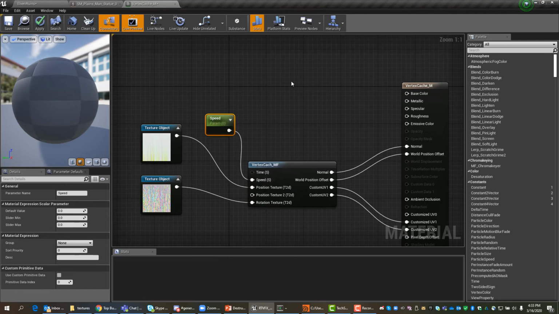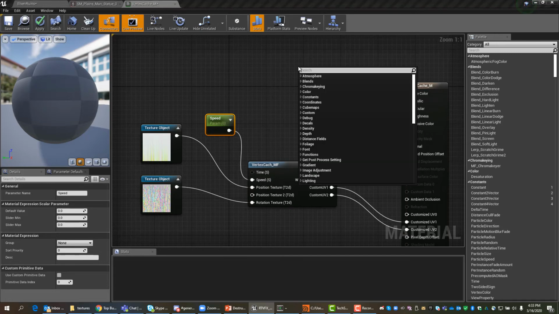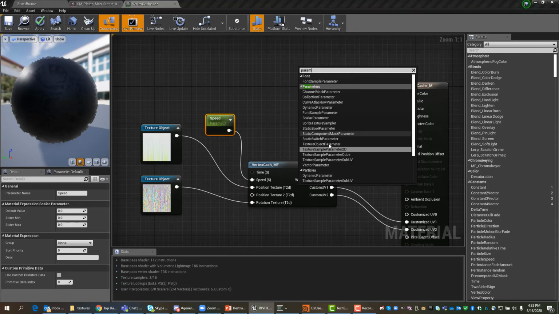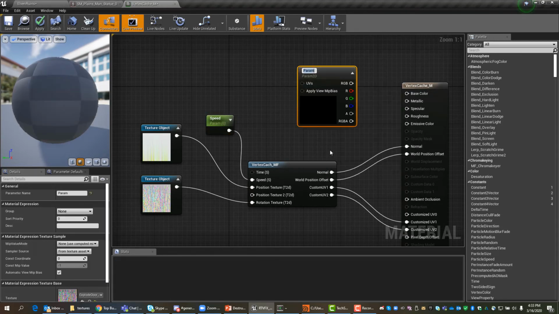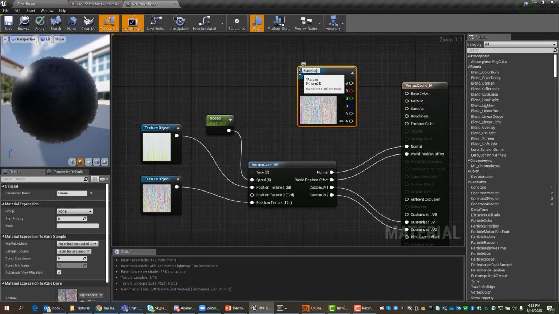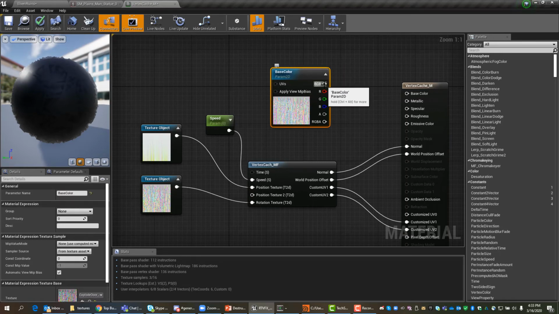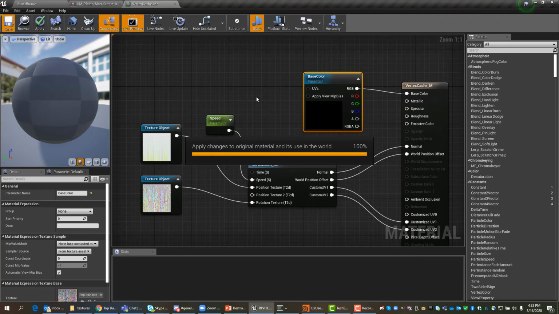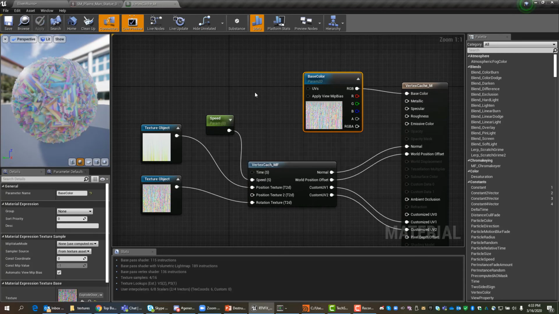And I want something for our base color here. So I'm going to grab a texture parameter. Texture sample parameter 2D. That's what we want. And I'm going to call that base color. And then I'm going to pump that right into base color there. All right, so I'm going to go ahead and save that. And so now this is looking kind of crazy. Don't worry about it. We're going to change that right away.